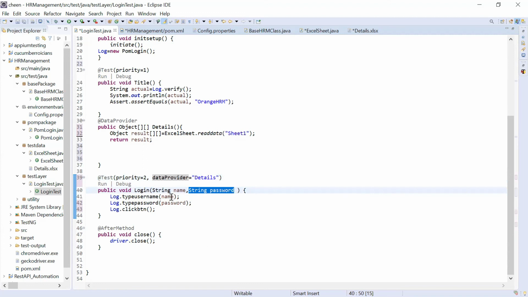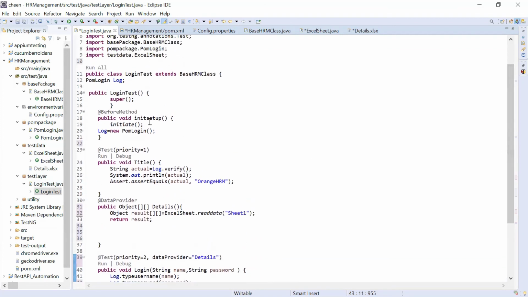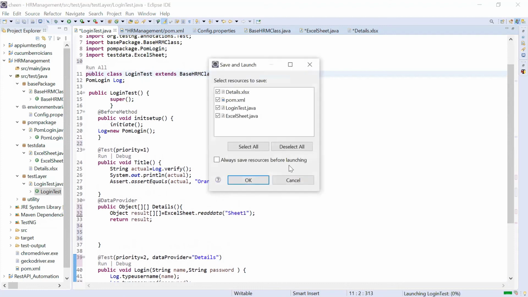Now in username, I'm writing name. In password, I'm writing this variable, this parameter, password. Here, click on login button. I'm just going to make this line a comment because I don't want to log in with different username and password. First, I want to try without logging in, just want to see whether it is accepting different usernames and passwords from my Excel sheet or not. So let's execute it and see how it works. So we're going to click on run here.